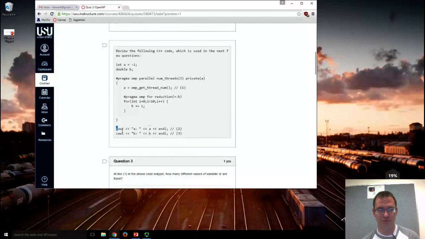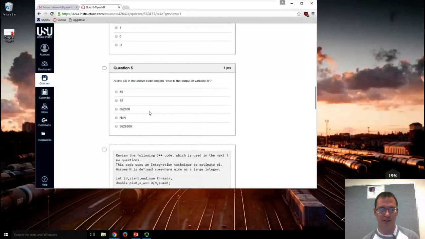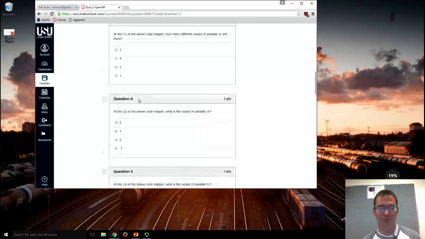At line 2, what is the output of variable A? So at line 2 here, we've already exited the parallel region, which means that this is now just the shared variable. We never touched the shared variable inside of the parallel region. So the output would be -1. And then line 3, what is the output of variable B?